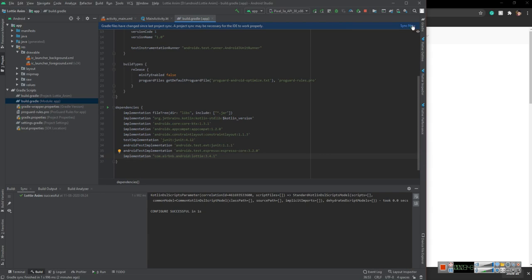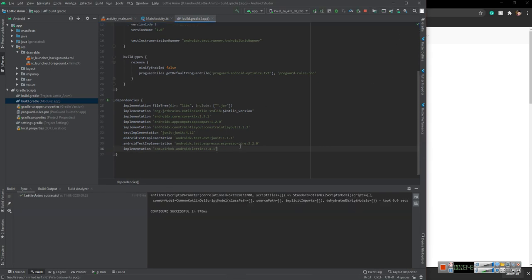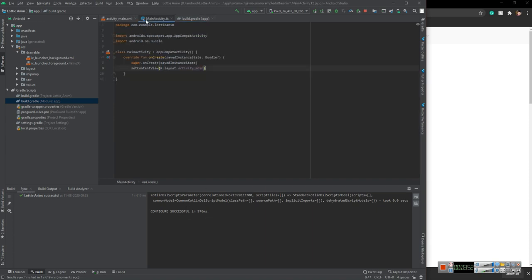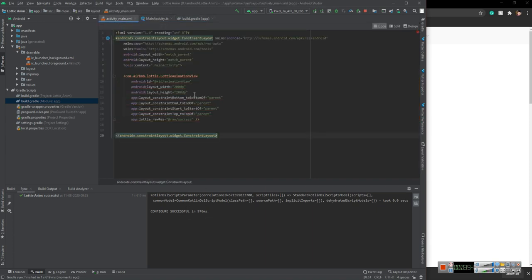It's very simple, guys. Now you have to sync. It will download the Lottie framework in our Android project. So we can see it's successful. Now the error is gone. Cool. And I have given the animation view as the ID of this Lottie view.